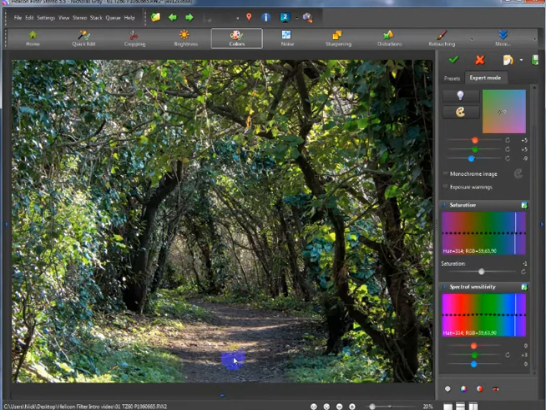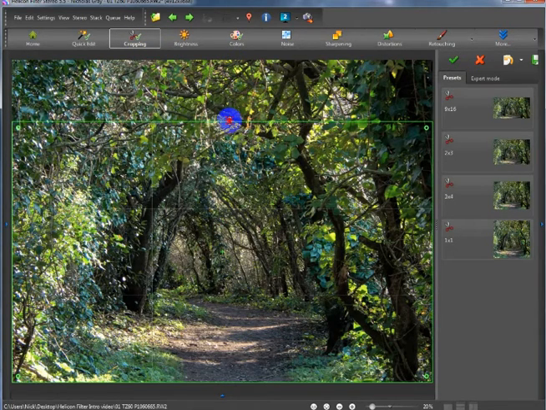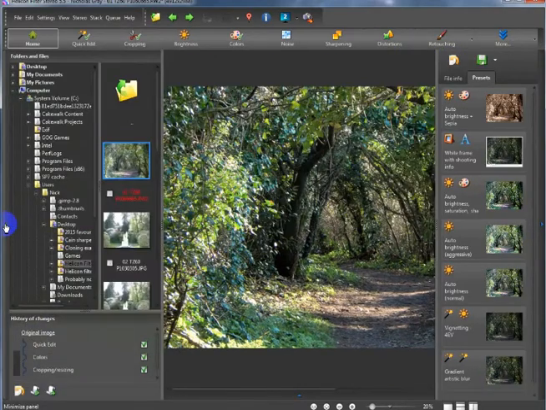What I'm going to do now is to crop this image, so I'll go to the Cropping tab, and here in the normal way I can crop. If we now have a look over on the left, at the bottom we've got a history, and it shows that we've done 3 things: the Quick Edit, colors, that was the white balance, and cropping, resizing.